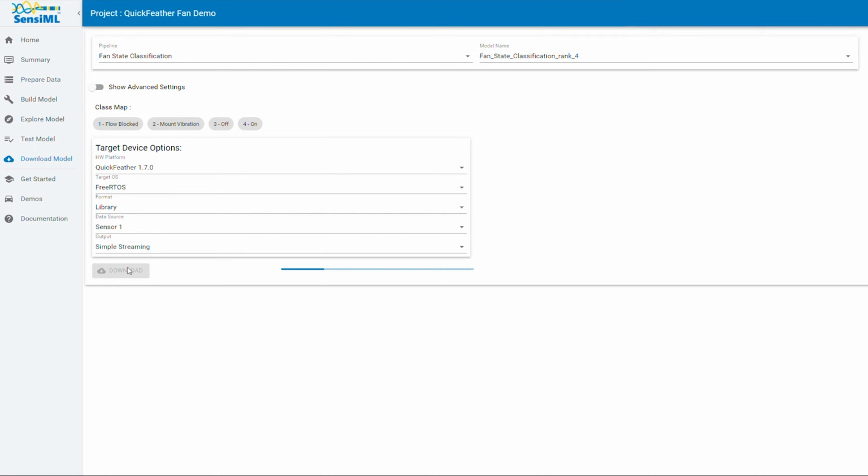While it's downloading, it's going to compile the library, and it's going to return to us a zip file that contains the library, some header files, which are the public APIs to the library, and then some code that tells the QORC SDK how to run it. We're going to copy all that code over to our QORC SDK folder into the QuickFeather SSI AI app. As soon as that finishes, we're going to do that.